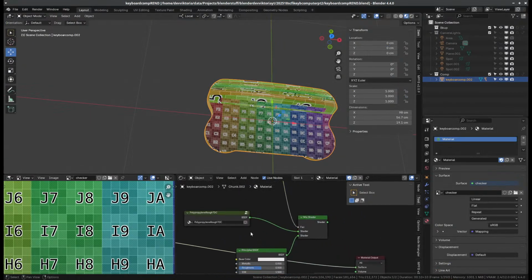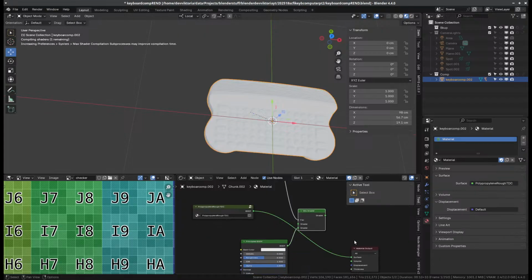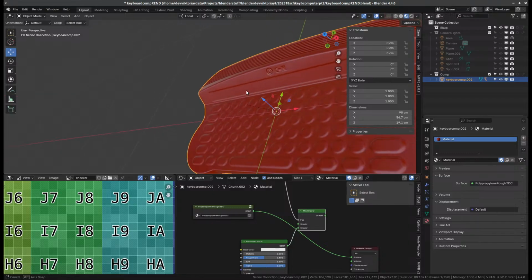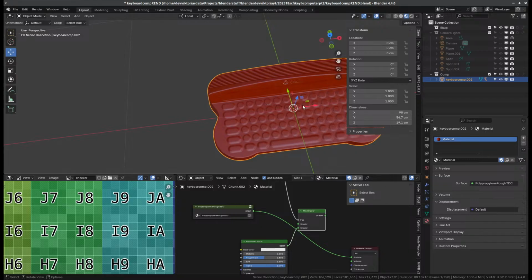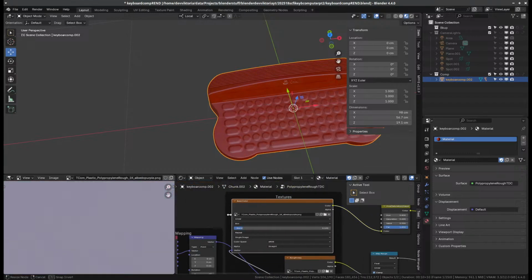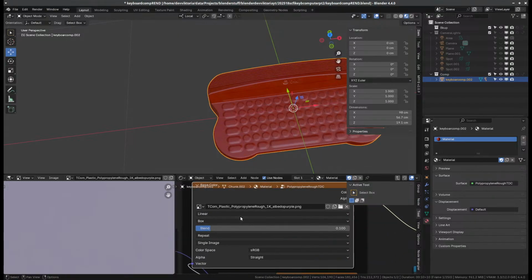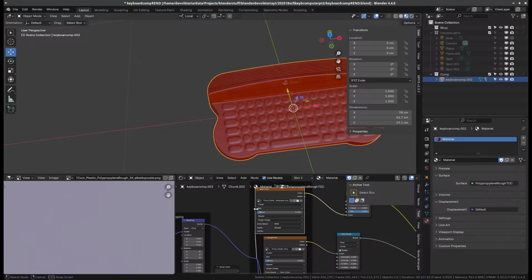Now let's hook up this shader. So the surface is going to be this red plastic, and this is a textures.com texture, which I downloaded like 1,000 years ago. This plastic polypropylene rough texture. I like this one quite very much.